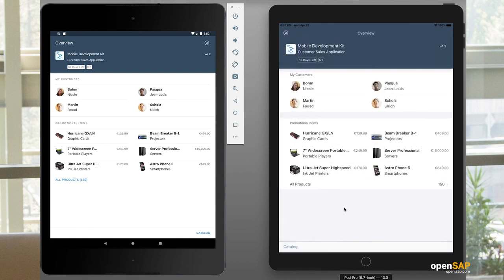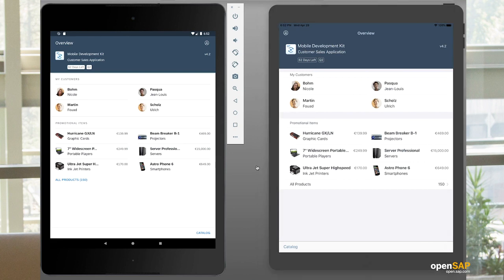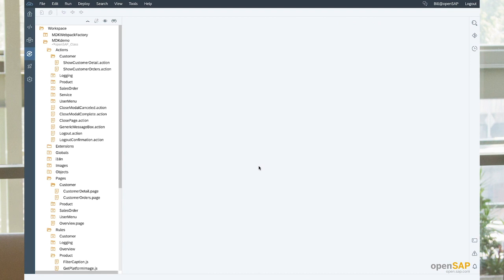So that's a brief look at the application. Now, let's go ahead and make a change. We're going to go ahead and add a page to show not just for customers, but all of our customers. And to do this, we're going to start by switching over to the Web IDE editor, running with the MDK extension. I've got my application loaded up.